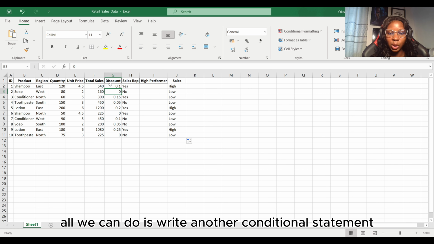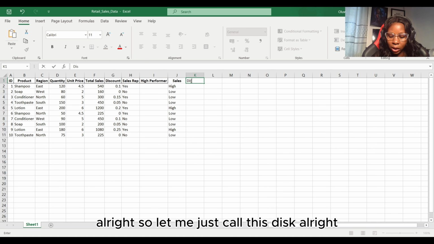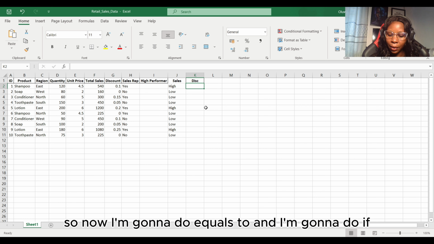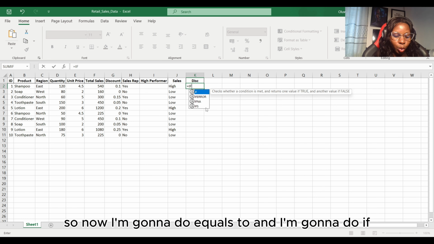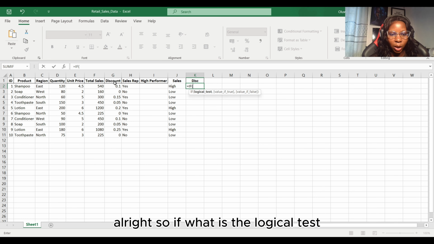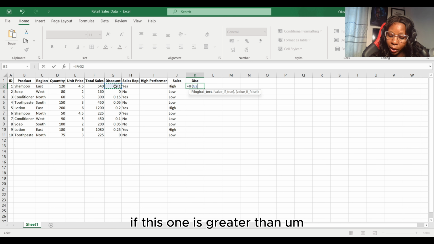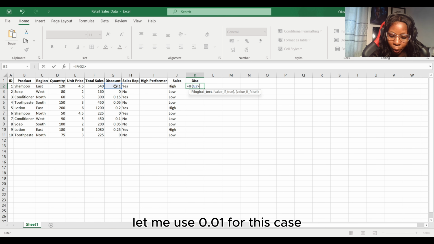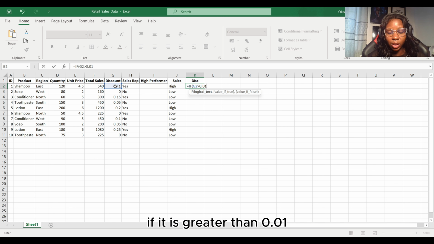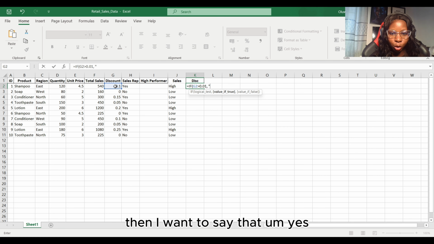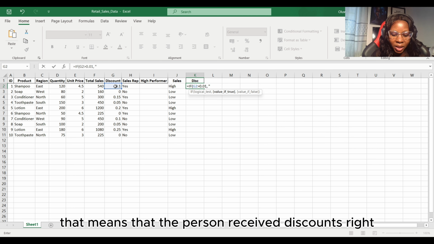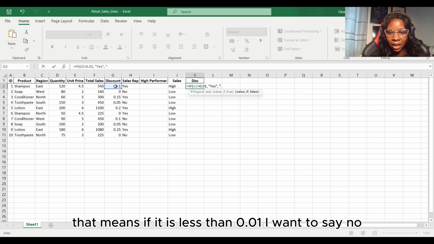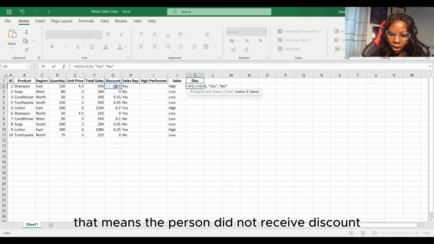So all we can do is write another conditional statement. Let me just call this "Disc". Now I'm going to do equals, and I'm going to do IF. So if, what is the logical test? If this one is greater than, let me use 0.01 for this case. If it is greater than 0.01, then I want to say yes, that means the person received a discount, right? And if it is not true, that means if it is less than 0.01, I want to say no, that means the person did not receive a discount.